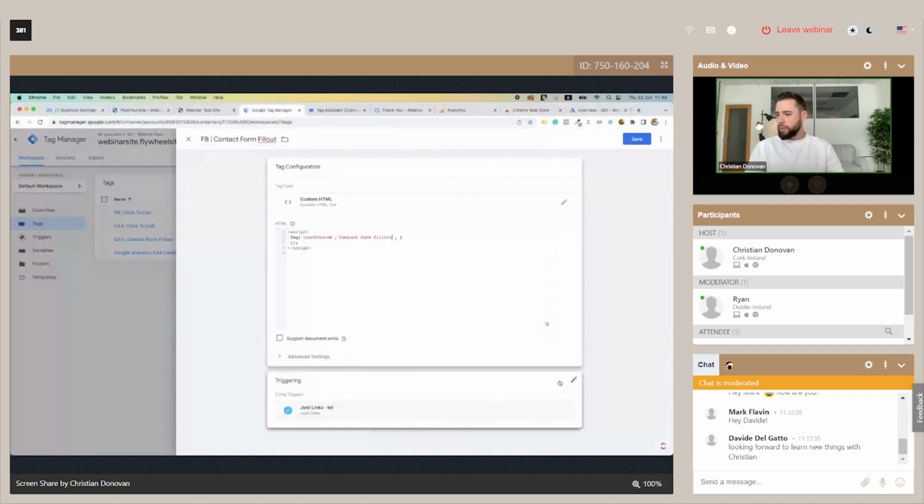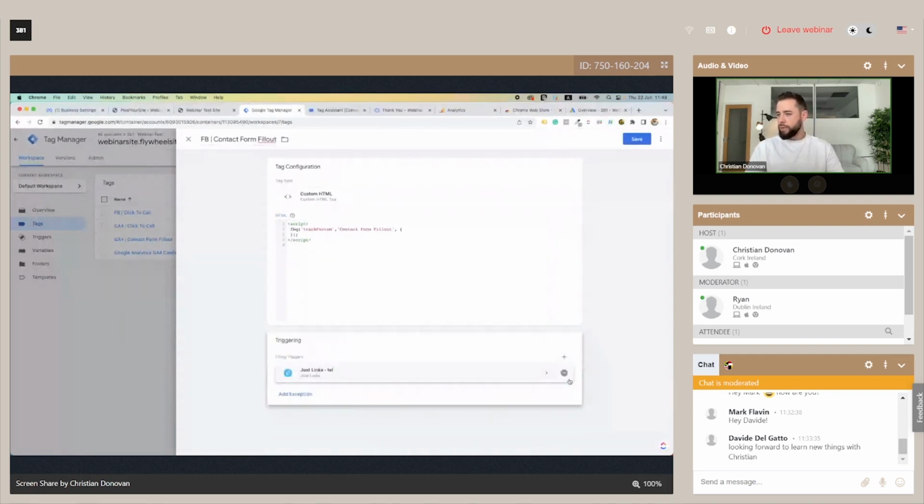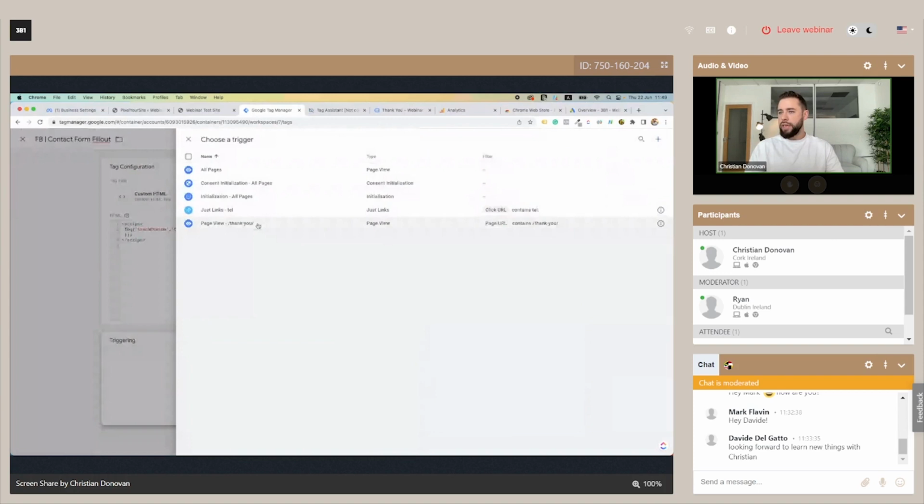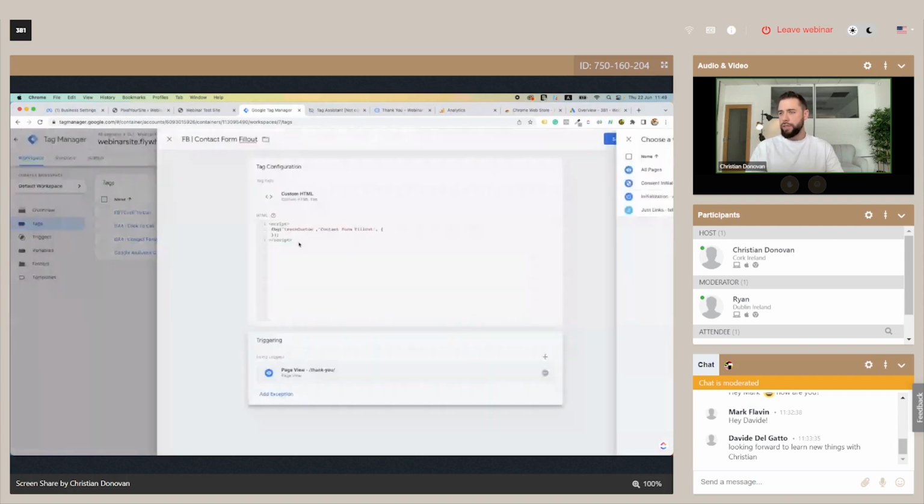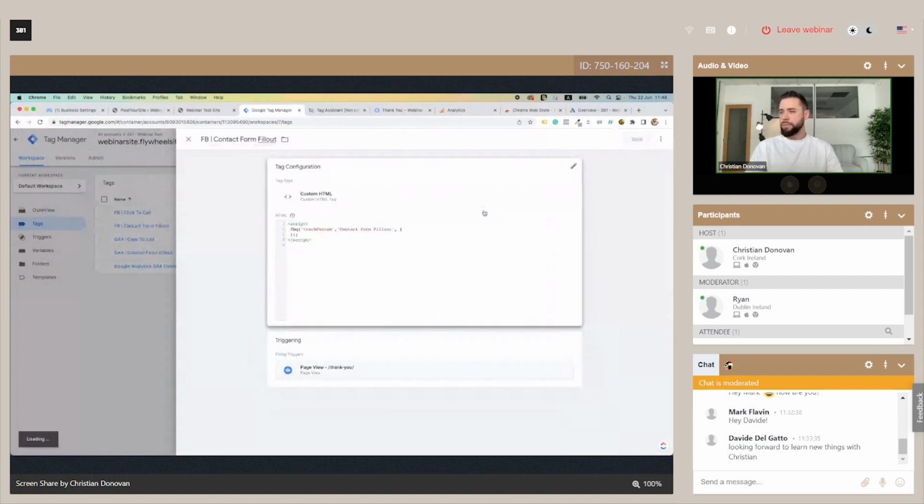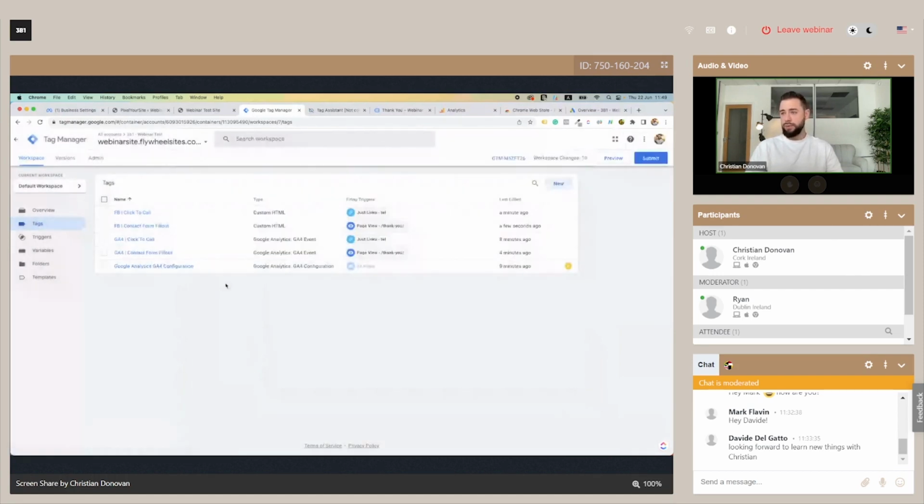And then go down here to triggering, click edit. We want to get rid of the telephone trigger. Then click in triggering again. And now we want it on the page view for thank you. So when someone fills out the form, they go to the thank you page, and then we'll create the Facebook event there. So click save on that. And those events are actually now saved as well.